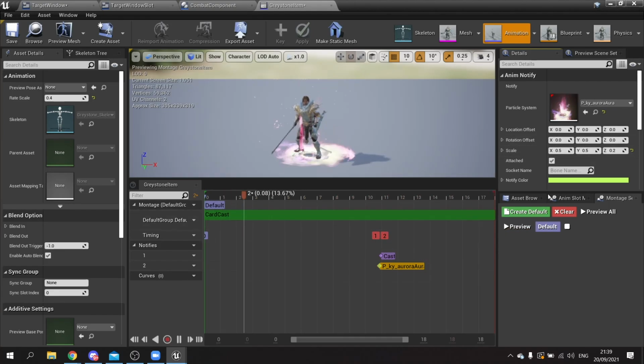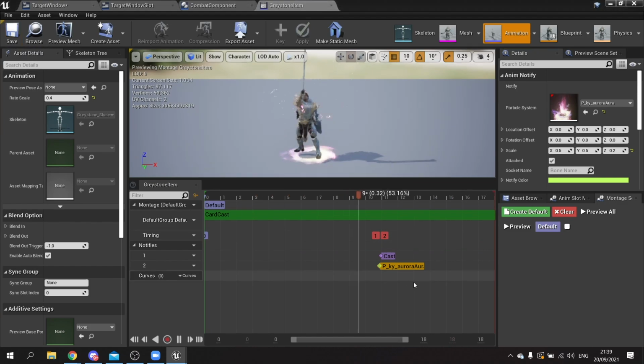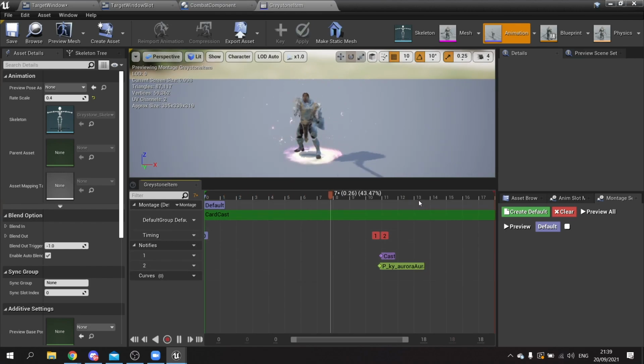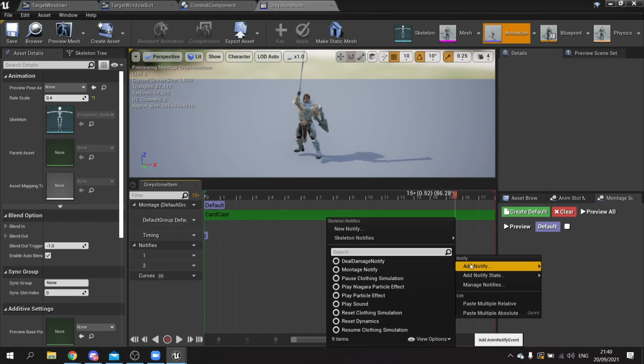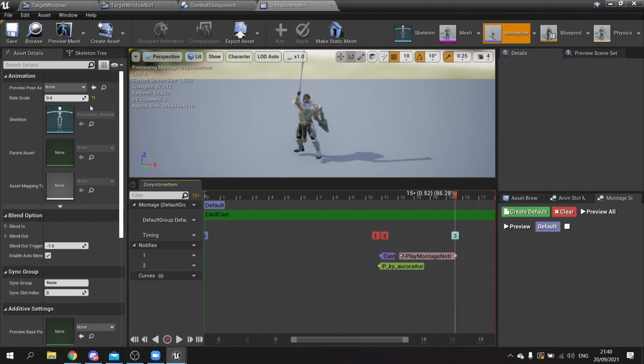Okay. And we'll hit save on that. We also need a montage notifier, and that one didn't copy over for some reason, but that's fine. We'll just add it in here. The montage notifies when the item gets thrown out, so we'll just put that here roughly and do montage notify. Save and done. And close that.